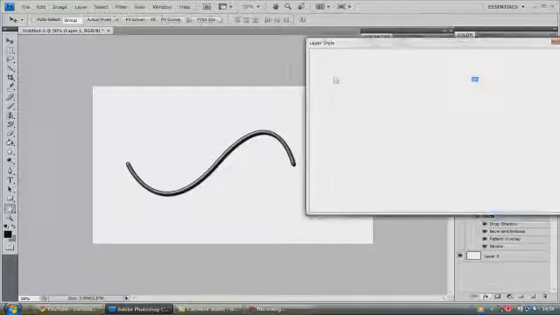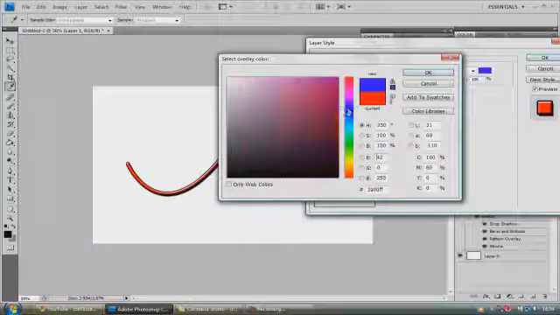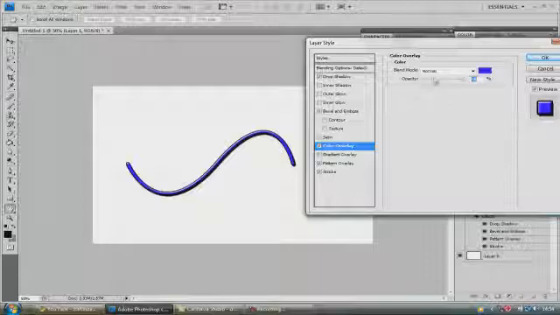And then pick what color you want. I'm gonna go for a bluish purplish color. Click OK, and turn the opacity down to about 20-30. You can change the color, or just keep messing with the opacity, which adds more color. So yeah, that's my tutorial.